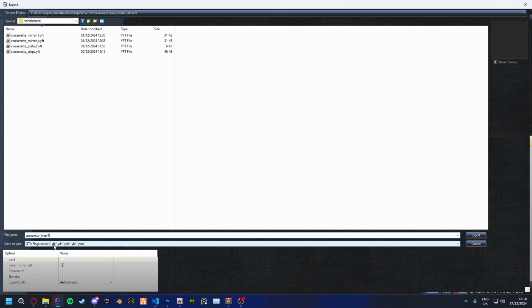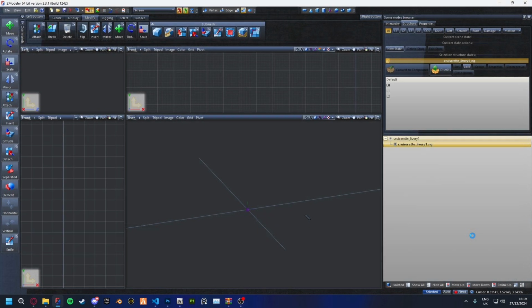You don't need to put YFT at the end, although it's a good failsafe just to make sure that it is saving it as that, because ZModeler does automatically have it as YFT, but we're going to put it there just to make sure that it is there. Have the export LODs as auto detect, because it does have LODs properly set up with it, and simply just click export. If it lags a little bit, does that little waiting symbol, that's done it properly because it's exporting the textures with it.